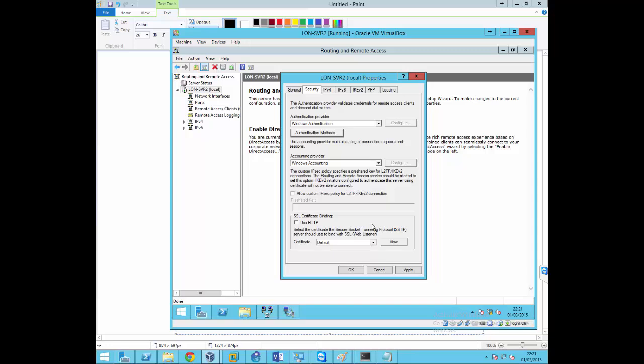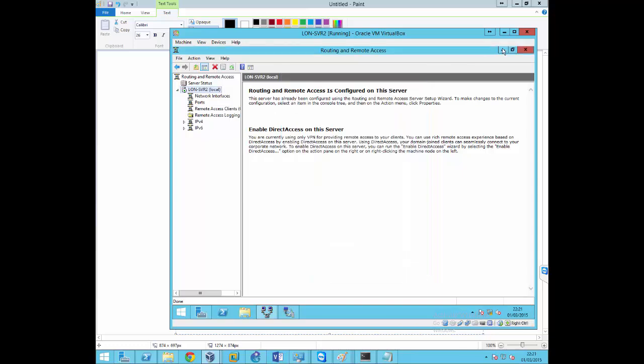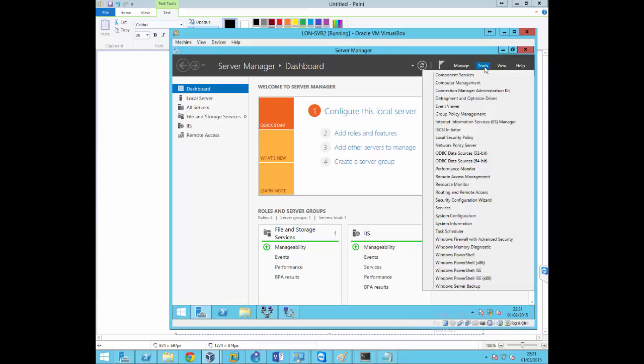So again, we've configured connection, right? We've seen where we configure authentication, right? So let's go to the next one, which is authorization, right? That'll be the next one.